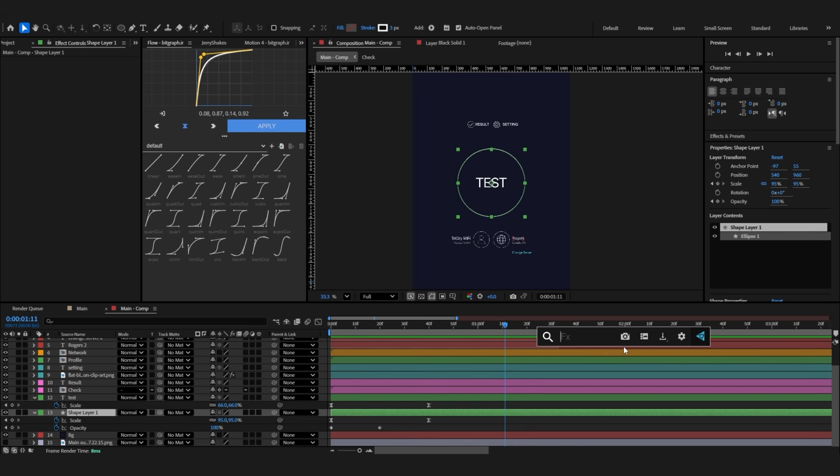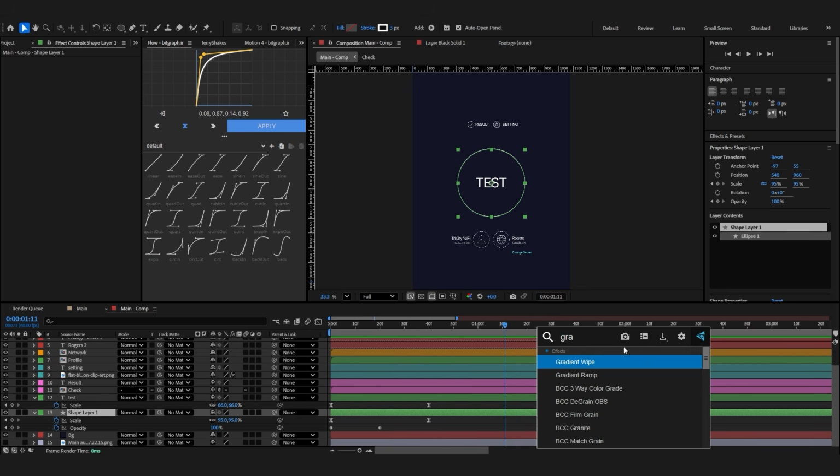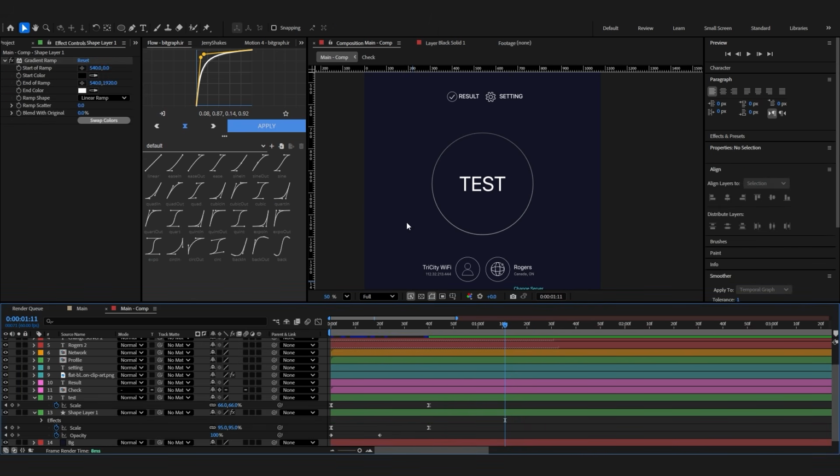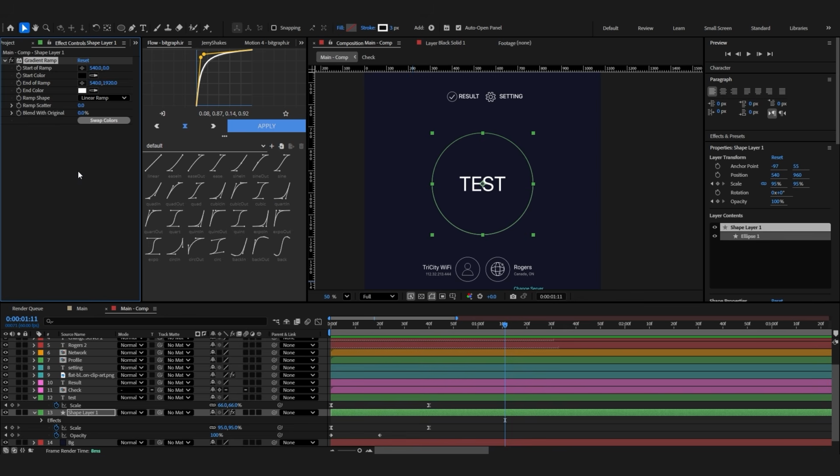So if I just grab a stroke and drop a gradient ramp on it, we can make a gradient on this one, right? By using this effect, we can make a simple gradient by having access to 2 different points that we can separately choose color for. And I'm going to show you right now.